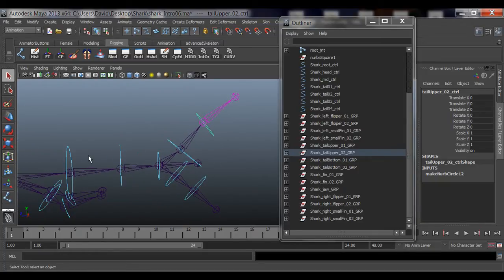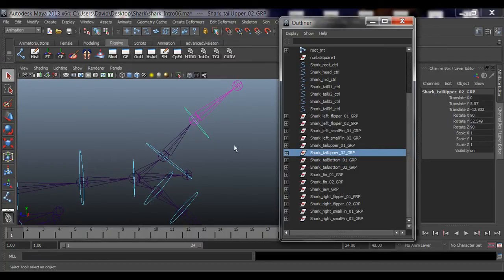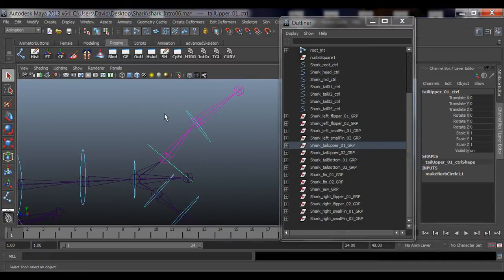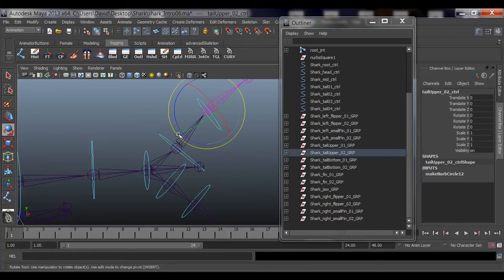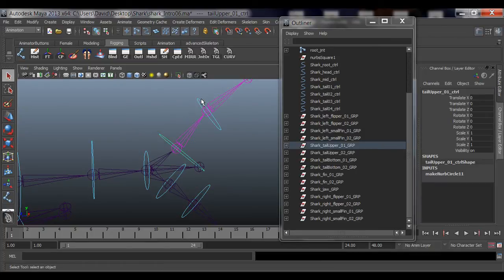So here's what we need to do. I have this group, and I know it needs to be parented to this one. Why that one? Because this one's going to be the main controller. If I move this controller, this one should follow, right? So this is, in other words, a parent, and this is a child. This is a leader. This is a follower. That's how you need to see it.